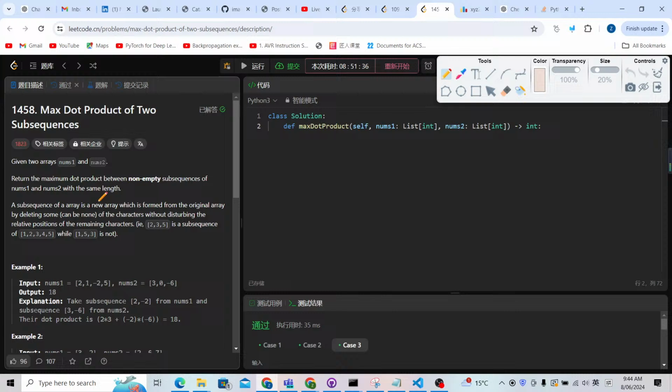According to the description, if we are given an array, for example, 2 and minus 2, and another one, I just choose an example to explain the dot product of two subsequences. They must have equal length. So this length is 2. For the other one, I'm going to choose 3 and minus 6. So array 2 also has length 2.